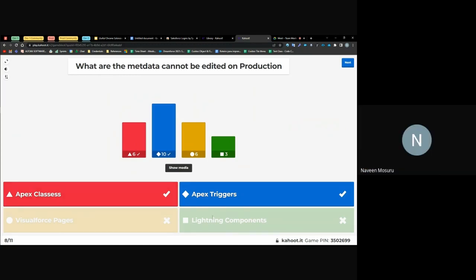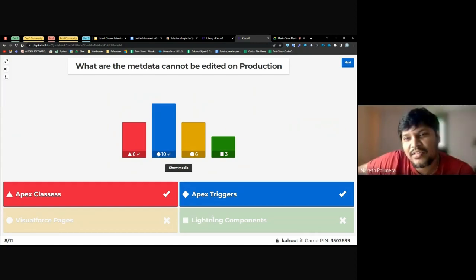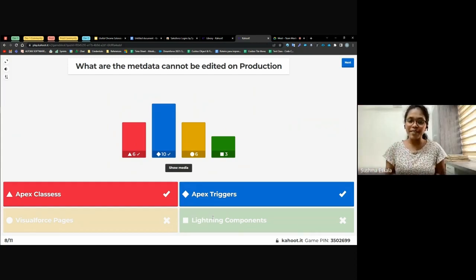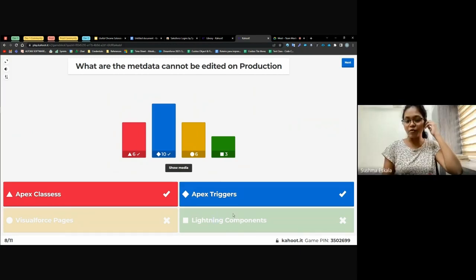Which one, Visualforce or Lightning component? Lightning components, I'm not sure, but Visualforce pages, we cannot do. LWC, we cannot do. So I believe Lightning components also can't be done. To the best of my knowledge, we cannot. Actually, no custom code can be modified in production.